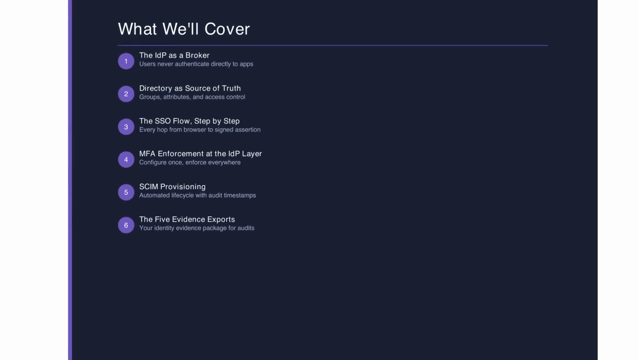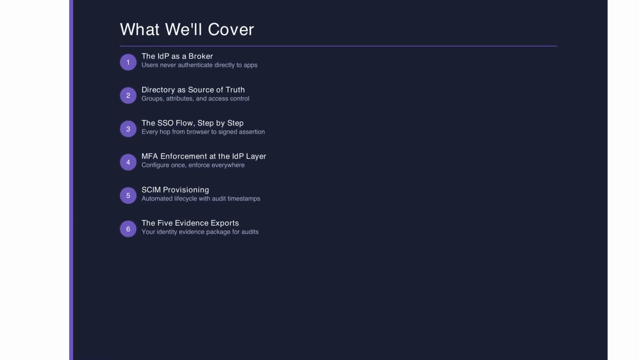6 topics. First, the IDP as a broker, why your users should never authenticate directly to applications. Second, the directory as your source of truth, how groups, attributes, and memberships drive access control. Third, the single sign-on flow, step by step, every hop from the browser to a signed assertion. Fourth, MFA enforcement at the IDP layer, configure it once, enforce it everywhere.